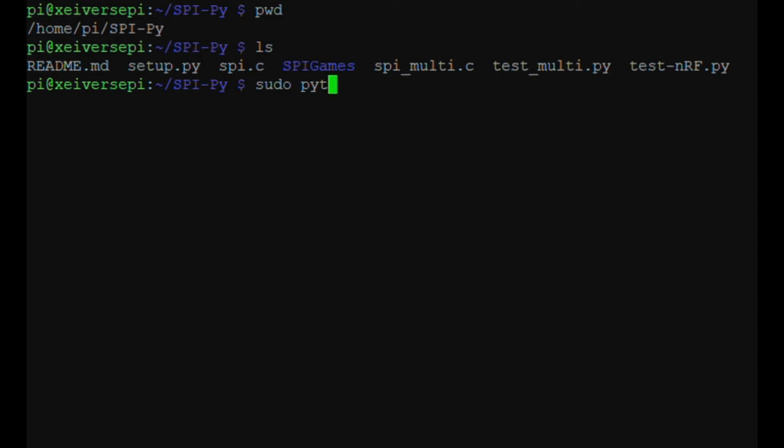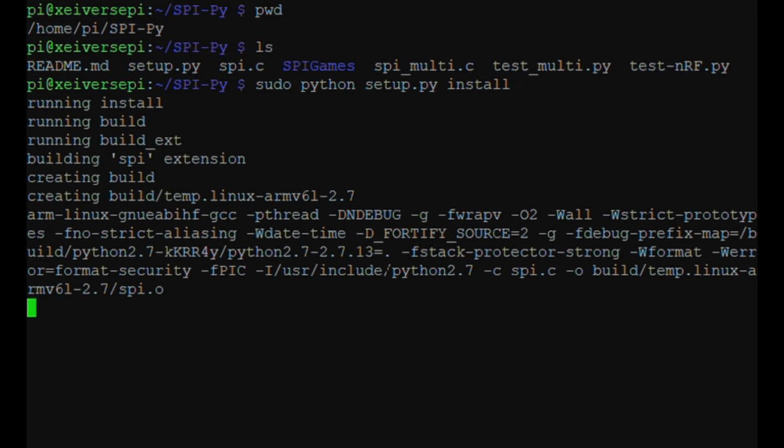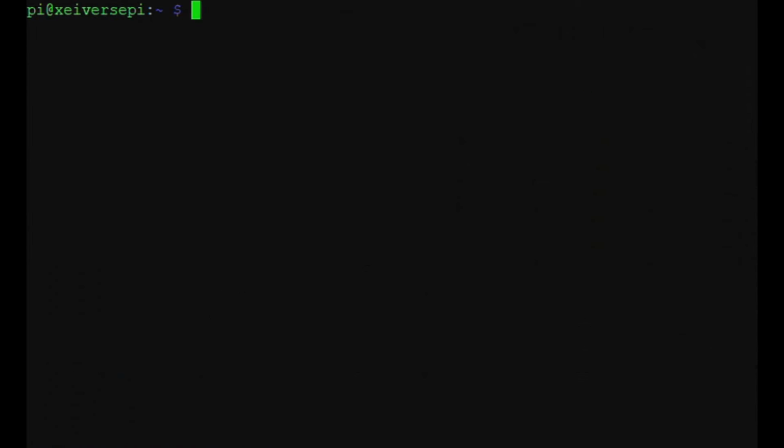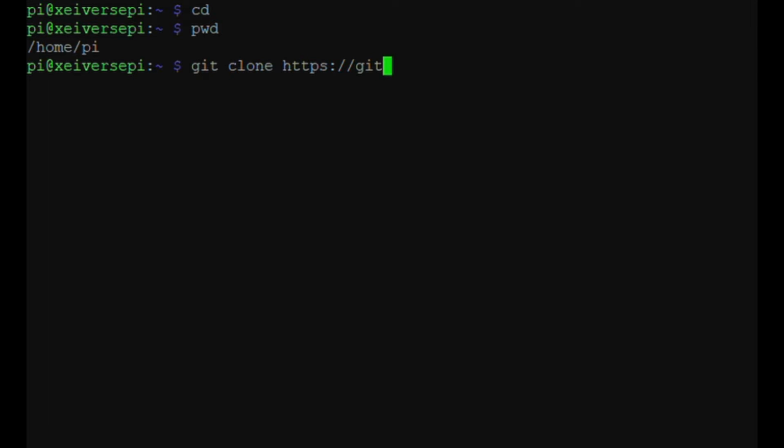We'll go sudo python setup.py install. So this installs all our tools that we will need for using Python with the RFID scanner. There we go. So now we're going to switch back to the home directory by saying cd and then click enter, and then we're going to do pwd, which shows us our path. Right, now we're going to git clone https://github.com.